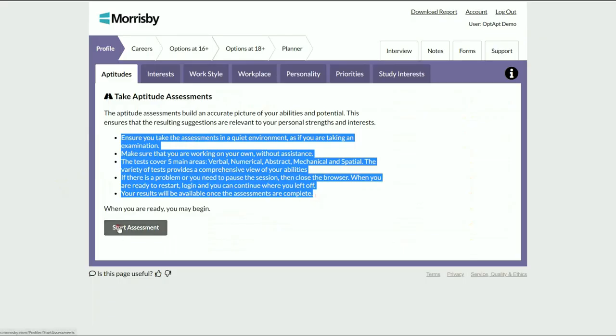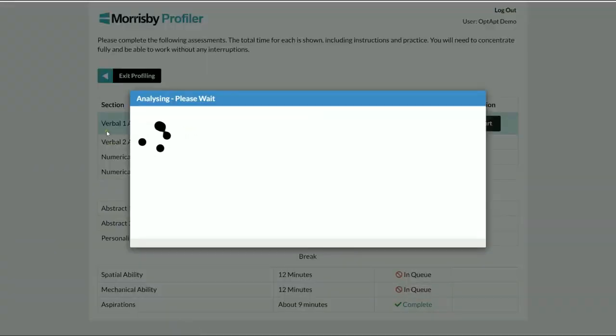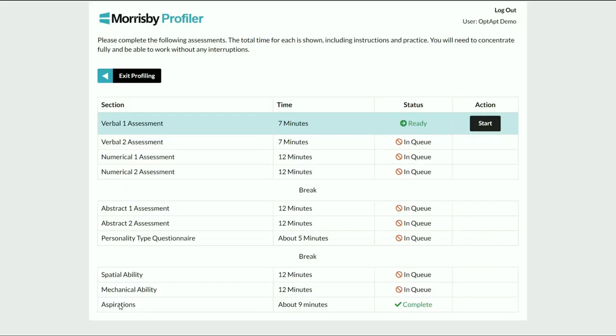So let's say I wanted to start. I'd go off here, fill in some more information, say English is my first language, no health issues. Next. And then we're into the first of a number of assessments here. And the student can do this at their leisure. So they can go through the whole lot in one go. It'll take them a bit under an hour and a half. Or they might split it up. You might do a couple a day, have a break, that kind of thing.